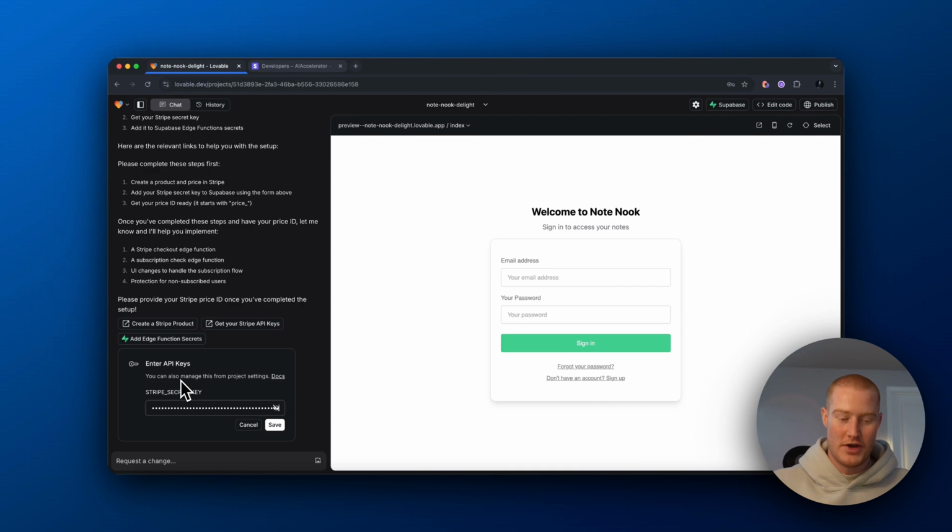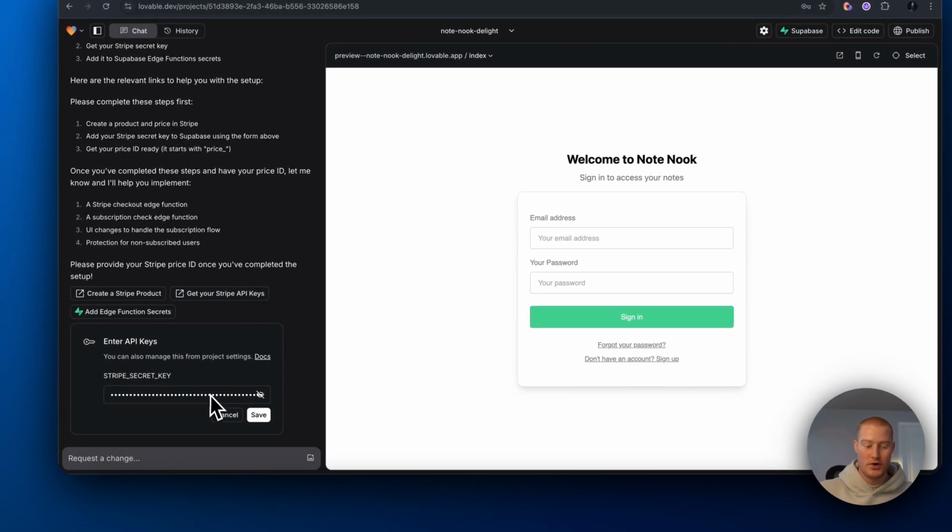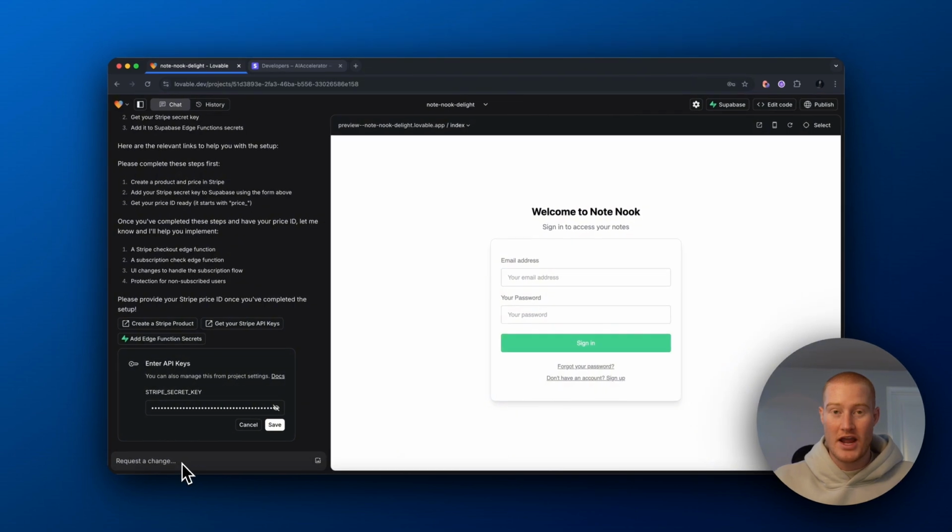Never ever paste your secret API keys into the chat here. You only want to put it if they have a text box where it says to enter your API keys, because then nobody could see it. If you paste it in this chat right here, anybody could see and steal your API keys. So that's very, very important. I need to throw that out there.